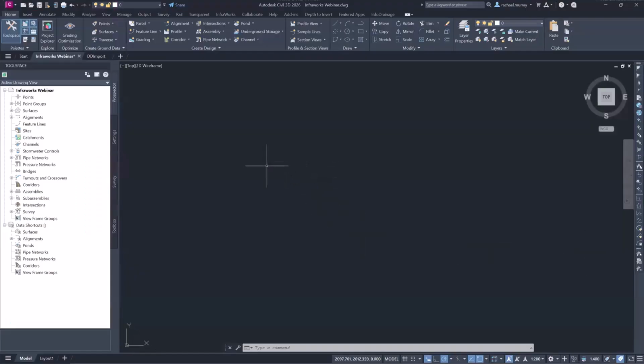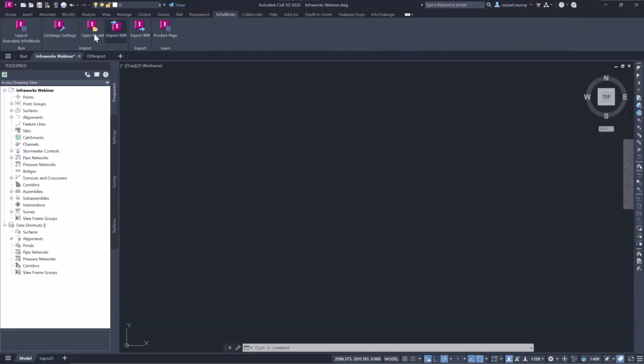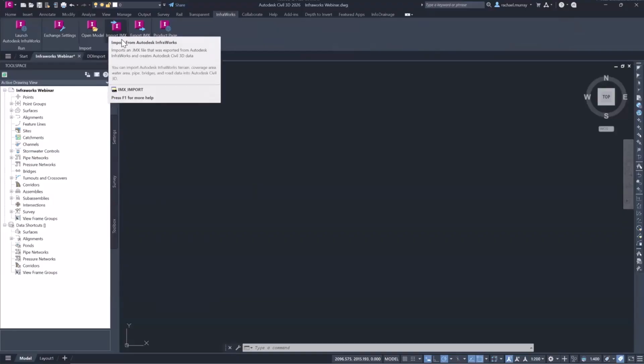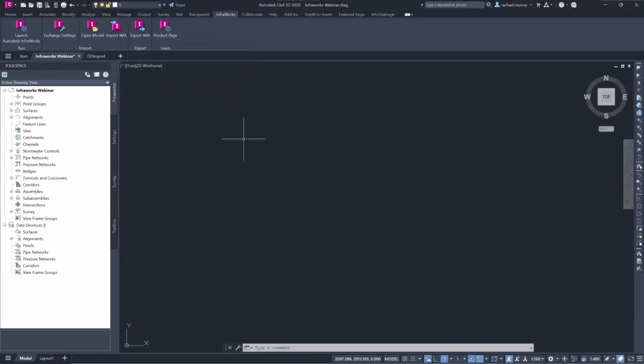I've just got a blank drawing here, a brand new drawing, and I'm going to bring in my concept design. So I do have an Infraworks tab in my Civil 3D, and in here you can see I've got an import panel with buttons to either import or open an Infraworks model. Or you can use the IMX file, which is like a go-between file. So if you had exported your Infraworks model to an IMX, you could then import it into this Civil 3D. The next button is to export an IMX from Civil 3D, which you can then import into Infraworks. So it's kind of like just one more step in between.